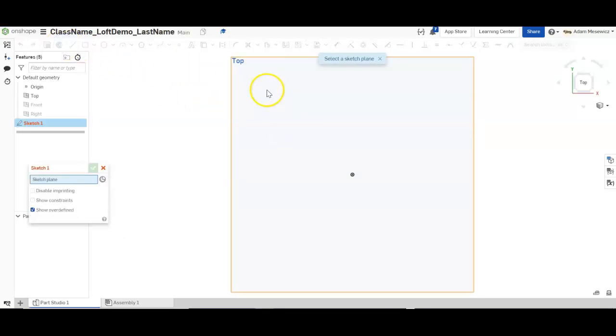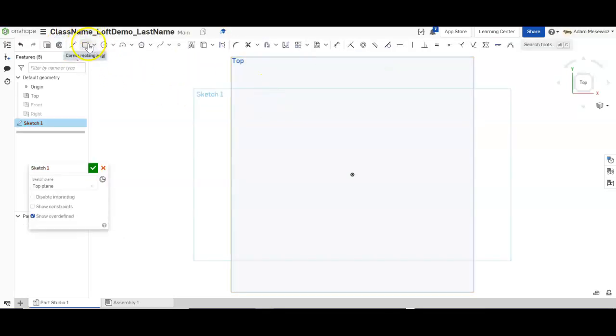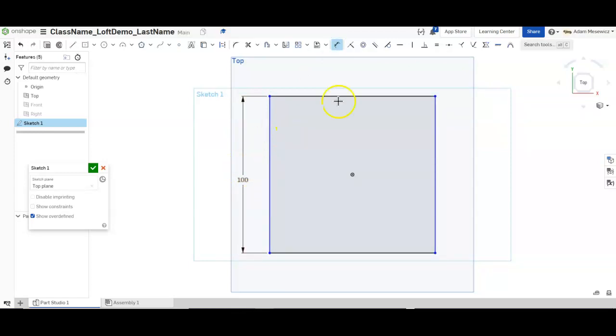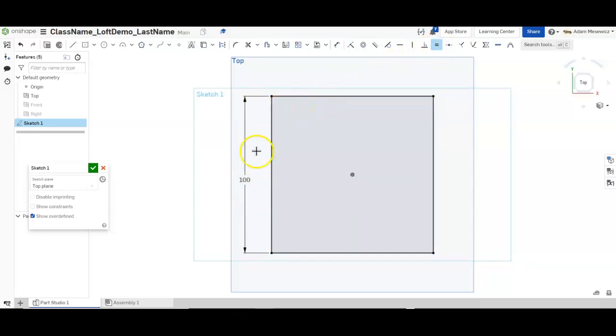So we'll do a new sketch on the top plane. We'll do a center point rectangle. We want to center it at the origin, and then we'll just go out. It doesn't matter where we're at here because we are going to use the dimension tool to dimension one of our sides to be 100. Then we can use the equals constraint to set this side equal to this side up here. So now we know that these are both 100. So we have a 100 by 100 square at the bottom.